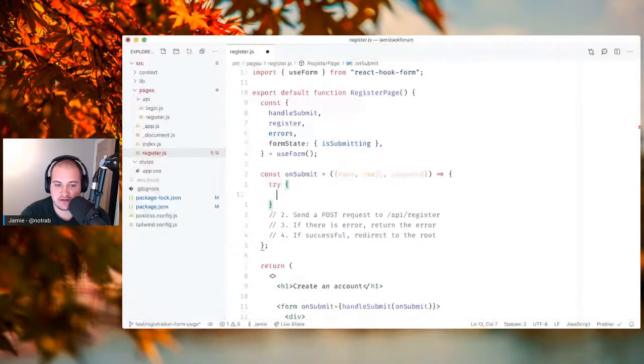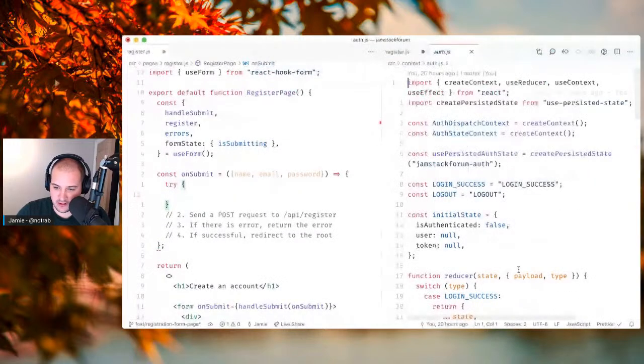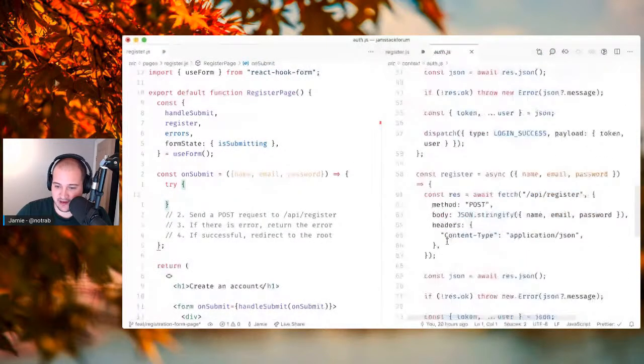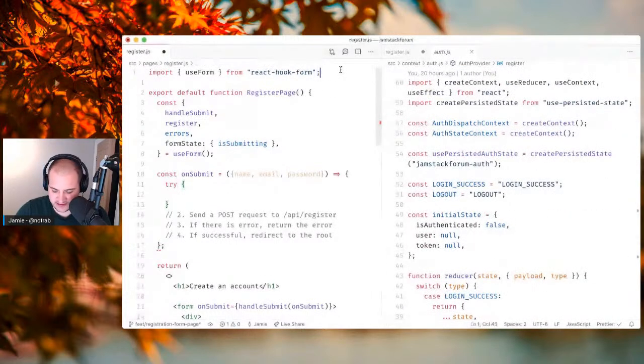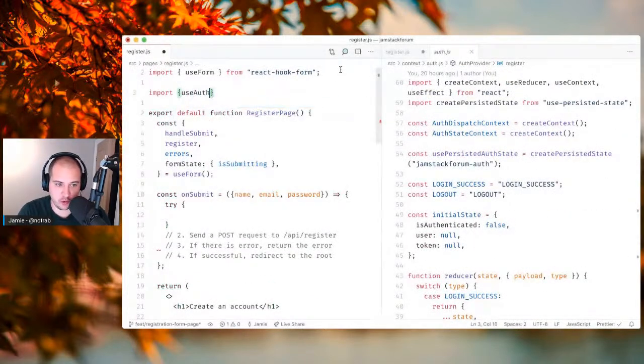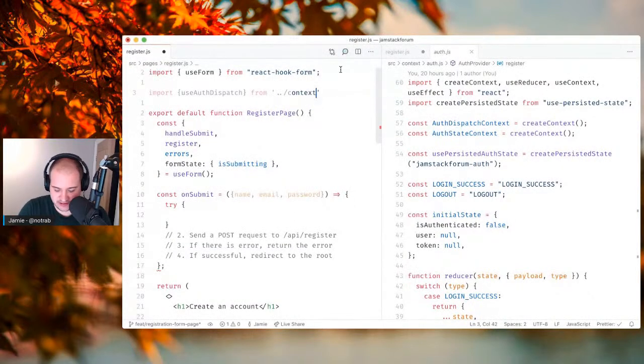Should we await creating user? Oh, okay, so yesterday what we created, if I remember right, was we actually did that API request here. So we need to call this function here. Yep, so we need to import that. Import useAuthDispatch from the context of auth, and then we need to use that as well.